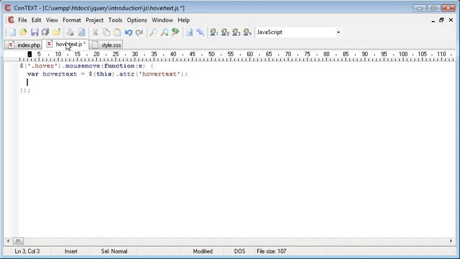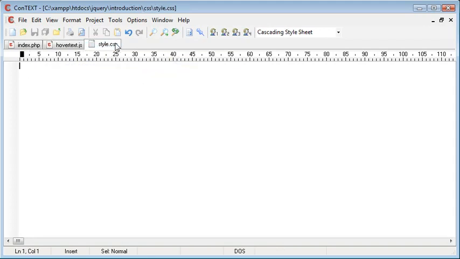So now that we've got the hover text, that's great. We can now start to do things with it. But what we need to do is assign this text to a particular div. So we need to go ahead and first of all style the div that we're going to be using. I'm going to call this hover div, and we need to apply some properties to it just to make it look like an actual hover over box.